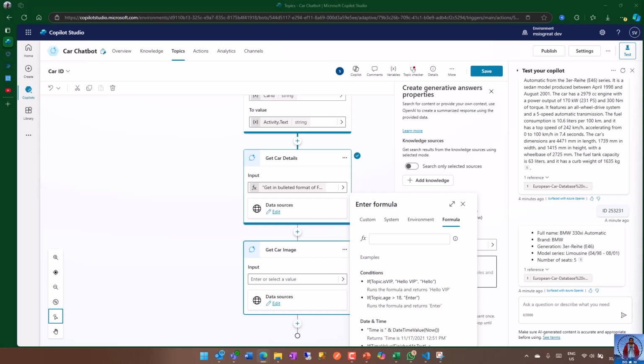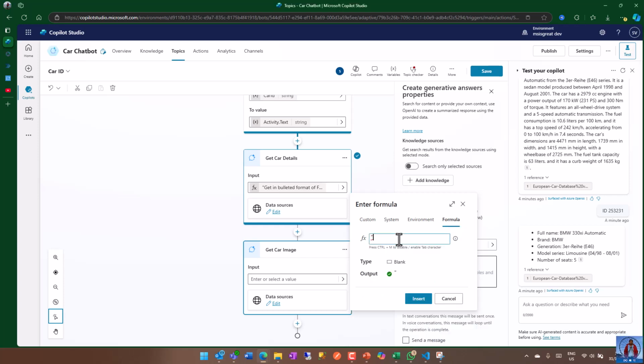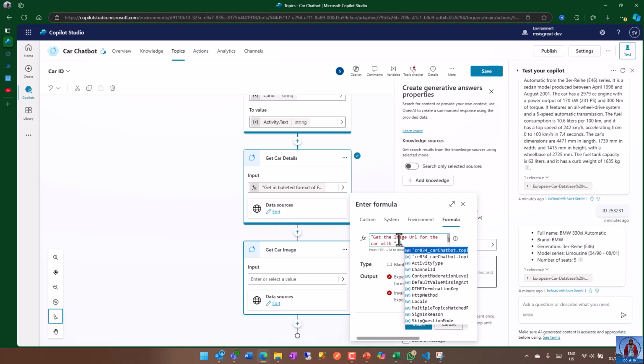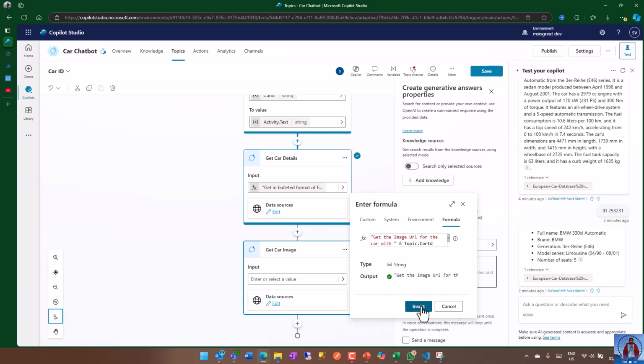So the prompt formula, what I am going to do is that I am going to add something which is kind of the car. So formula, I am going to say get the image URL for the car with, okay, then I need to pass the ID, which is topic dot car ID. Okay, that's it. So insert that.